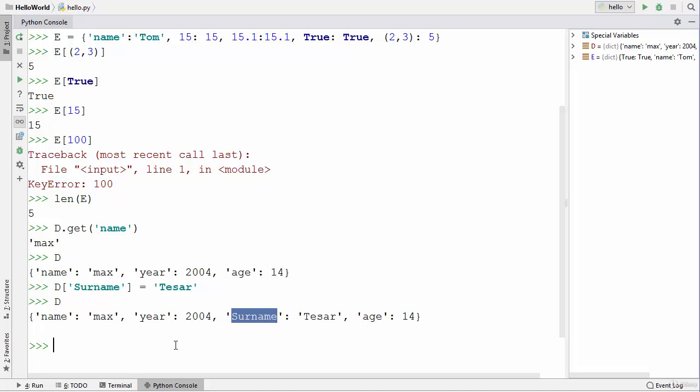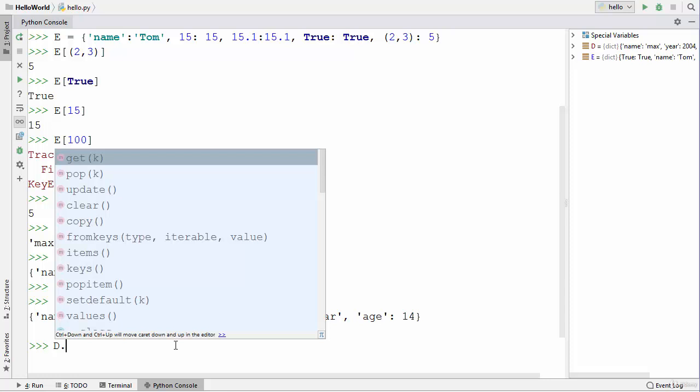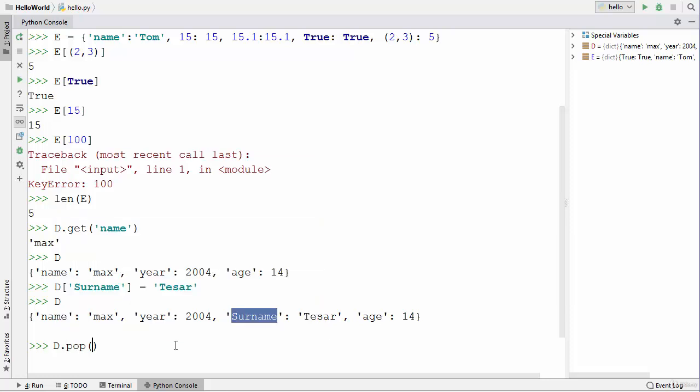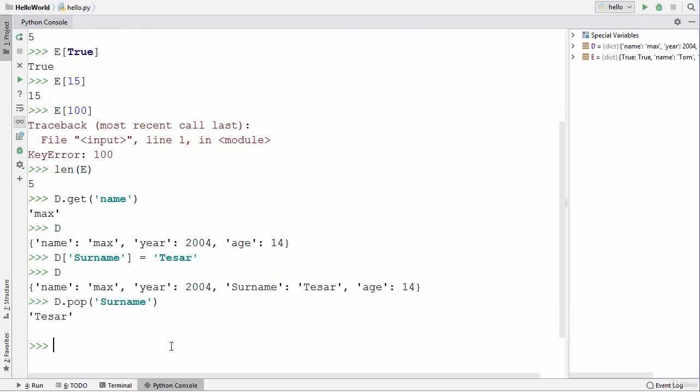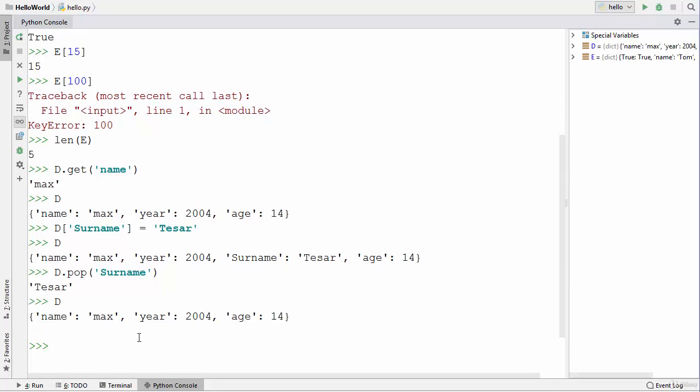Now if you want to remove any key value pair from a dictionary, then you can use the d.pop method and then the name of the key which you want to remove. Let's say we want to remove the surname which we have added, and you can just press enter, and now you can print the values inside D. Now you can see the surname key value pair is removed.